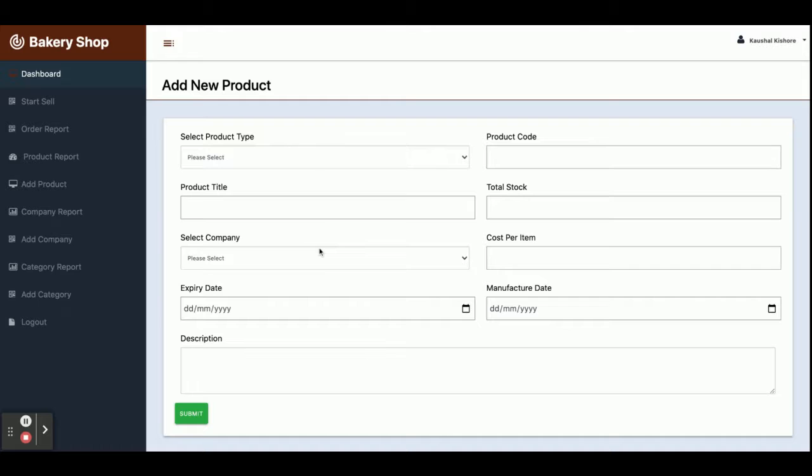This is add product. From here you can add the product. You can't submit a blank form because this form is validated, right? Means if you don't enter any value, then it will not be submitted.